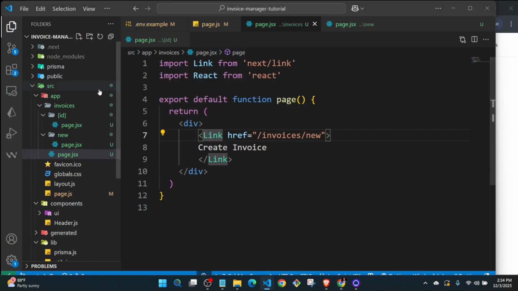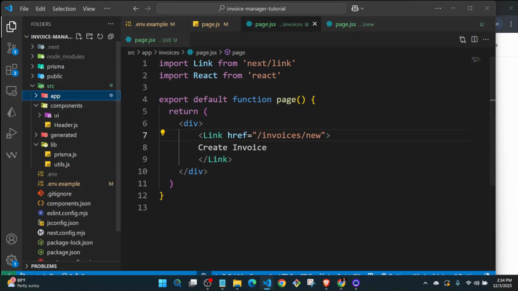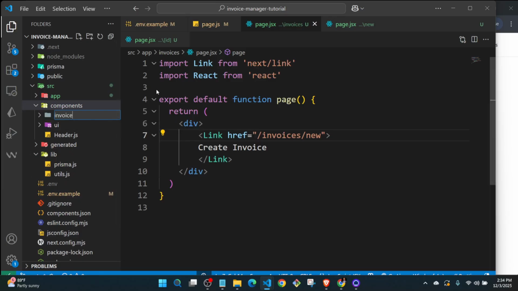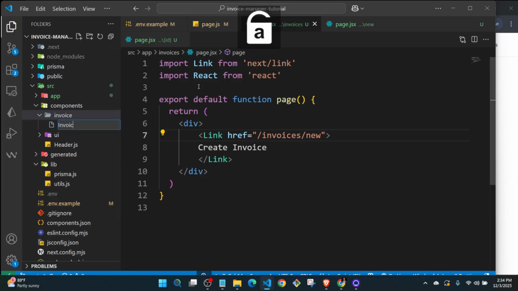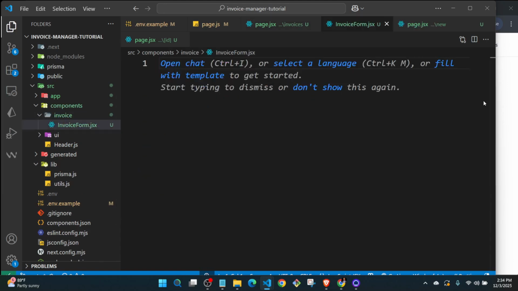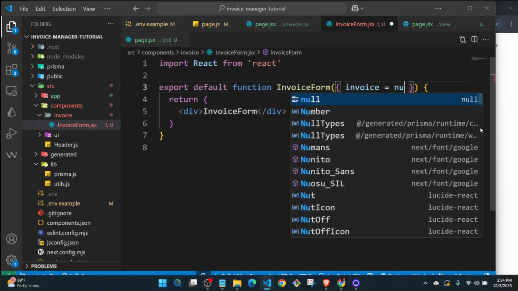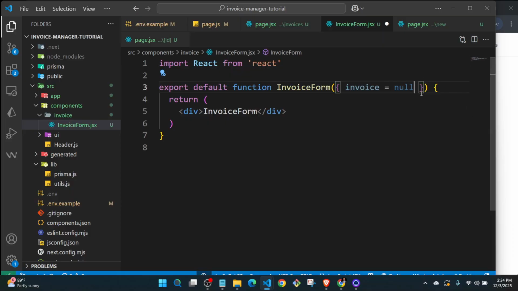Now for that, we're going to come to the component folder, and we're going to create another folder which we're going to call invoice. This invoice will contain all of the invoice related components. So the first one is invoice form.jsx. So that's our first component. Now let's just do RFC. This invoice form, I expect it to receive the invoice object. So I'll just say invoice, and by default it's going to be set to null. Okay, so go ahead and save.